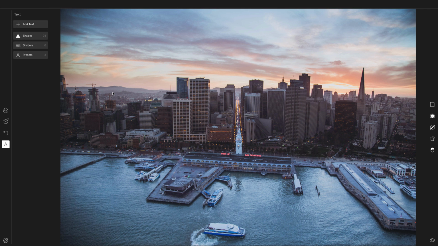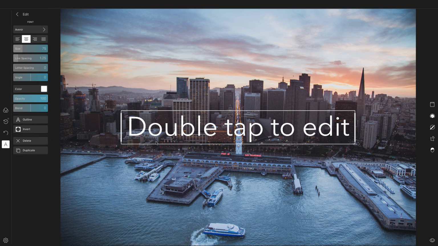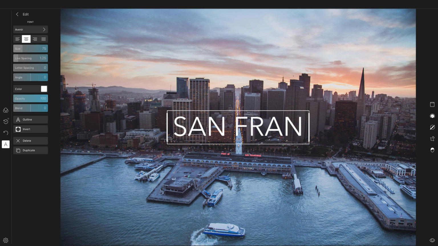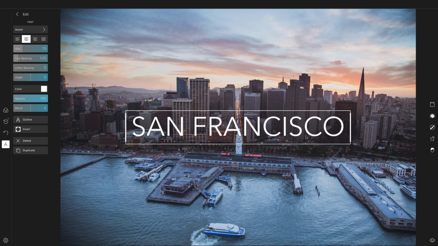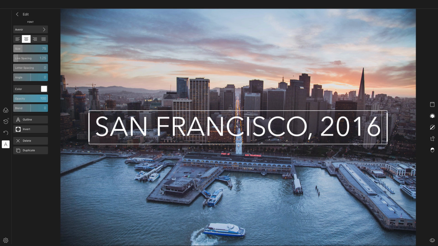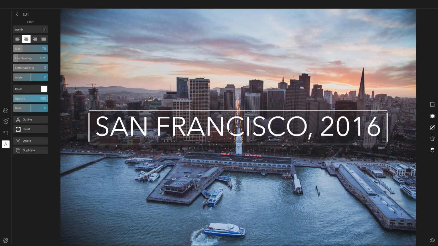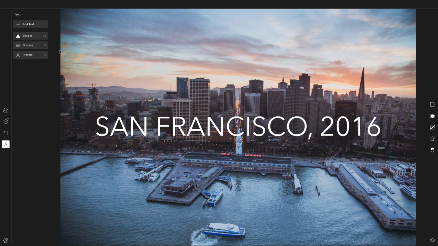Okay, so let's add some text to this photo of San Francisco here. I click on add text and you can see it puts some dummy text in there that I can, as it helpfully tells me, double tap to edit. So I'm going to click on that and I'm going to add San Francisco 2016. There we are. If I have the text selected, I can click off the text.